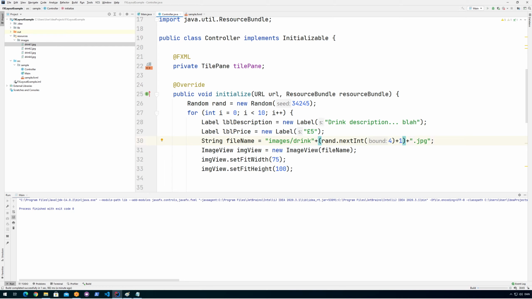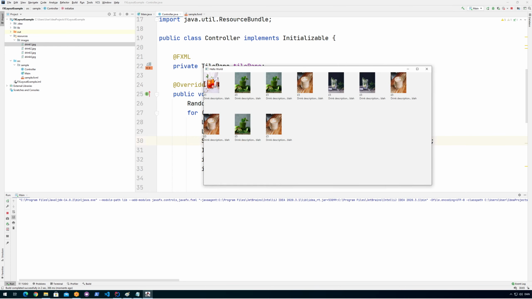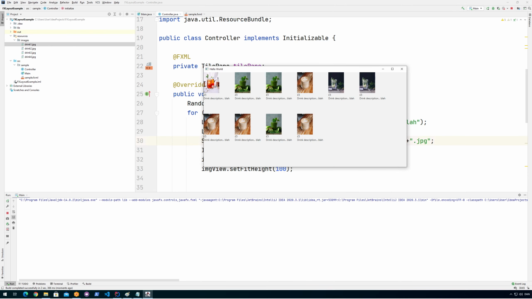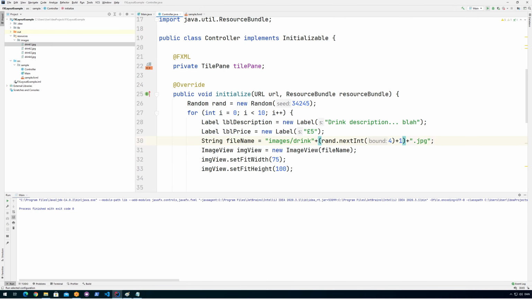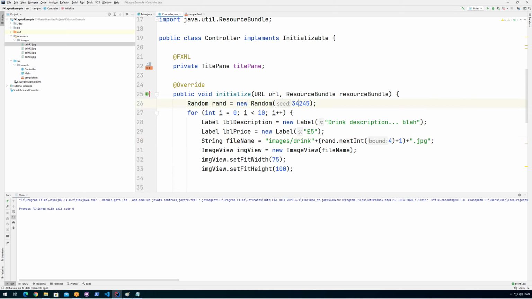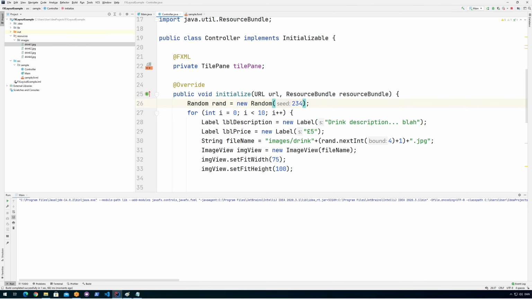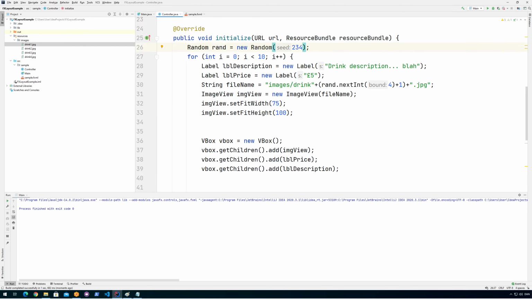So this way I should be able to use all of my images, and they should look the same with this seed here. So if I run it again, I should have the same images in the same places. If I changed my seed, I get another sequence of images like this. And if I remove the seed, I'll get random ones each time.